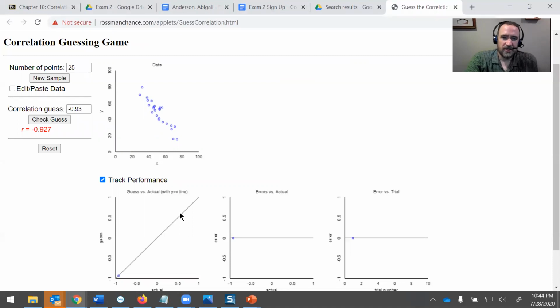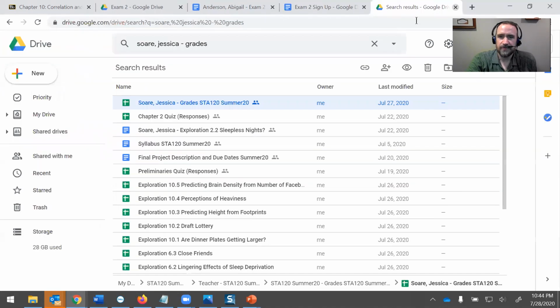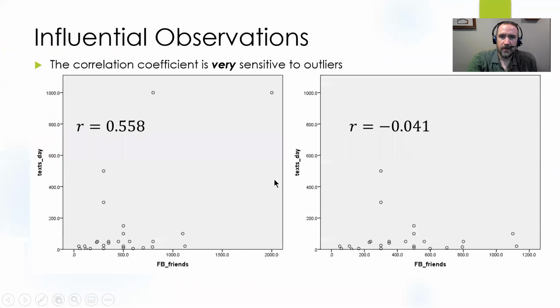So what do you do once you've tried one? Hit new sample, it'll bring up another one, make your guess, and check your guess, and it'll keep track and it'll give you a little track on how you're doing and how close your guesses are. I encourage you to try this, do maybe 10, 15, 20 guesses to start getting a feel for what kinds of correlation numbers go with what kind of visuals. All right, let's hop back to our notes here.